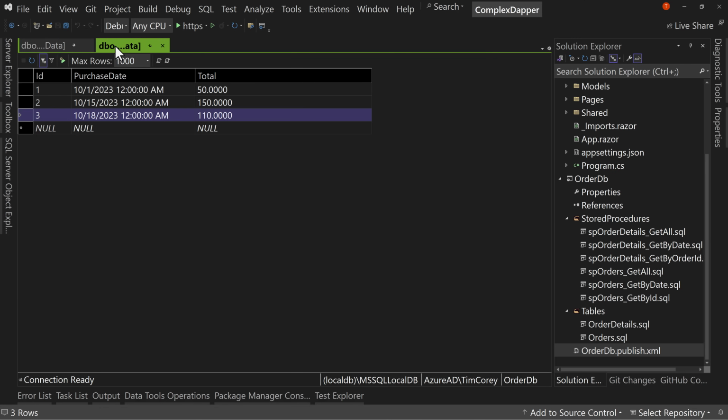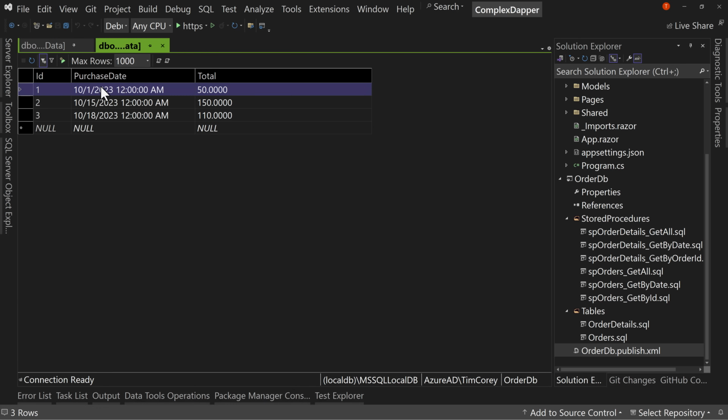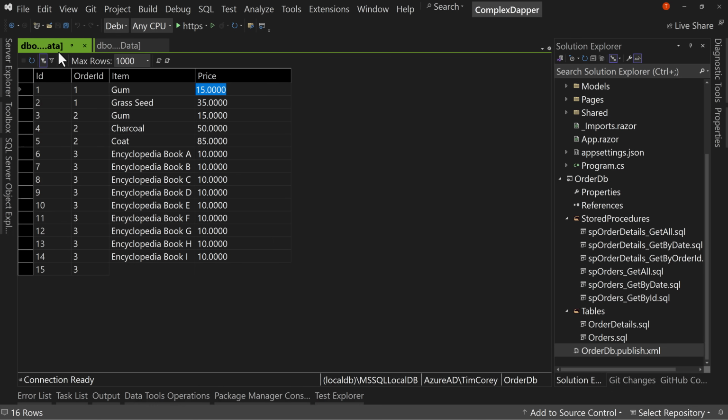Now, if we were to query just this table for C#, that'd be pretty simple, right? We have a model that has ID, purchase date, and total. Pretty simple. If we just query this table, that would also be pretty simple. We have a model with an ID property, an order ID property, an item property, and a price property. But how do we have an order with a list or a set of these?